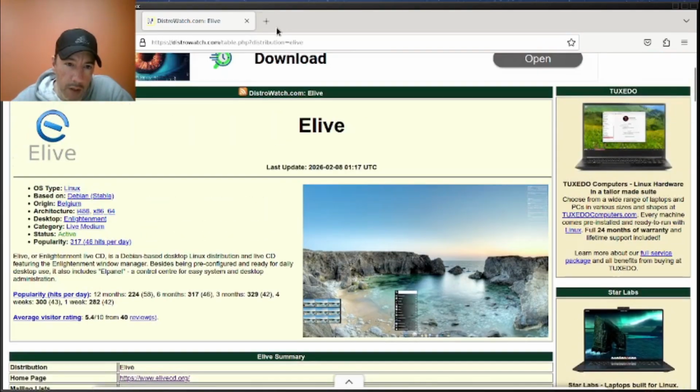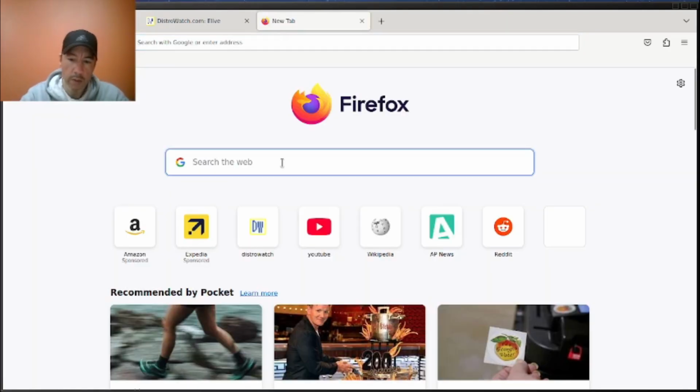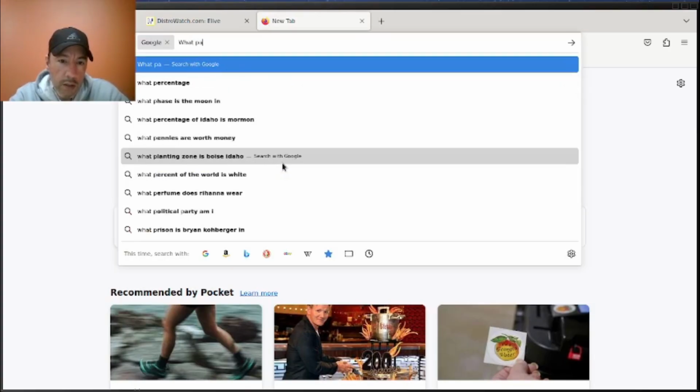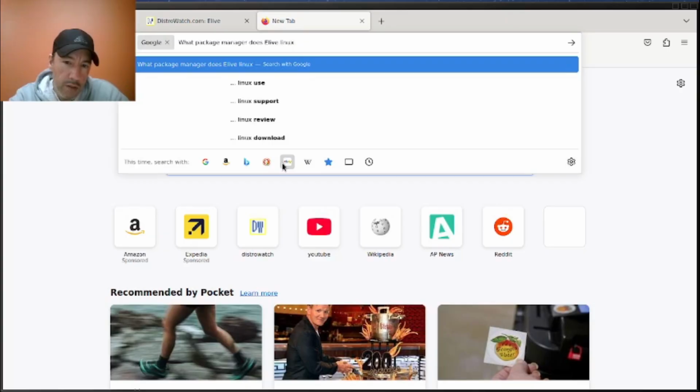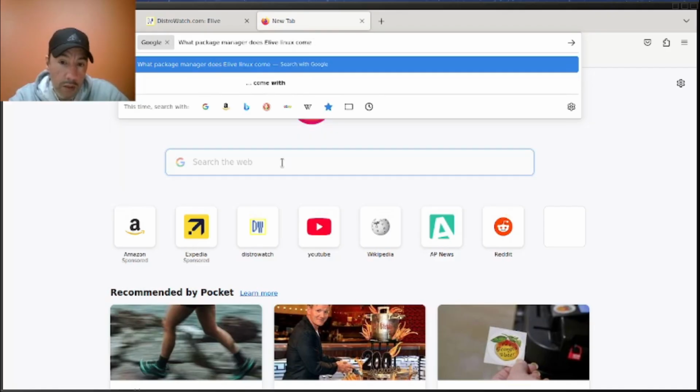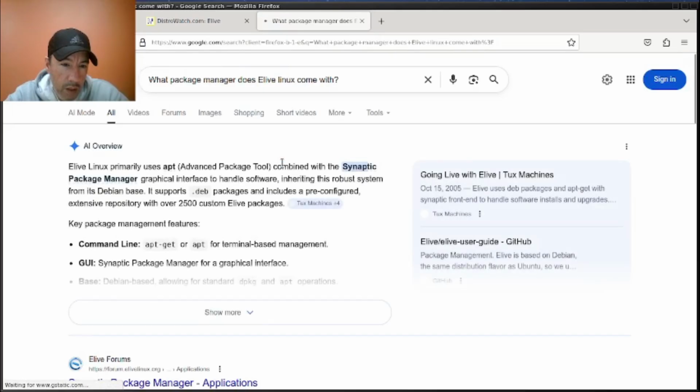Well, since I'm on the internet anyway, there's their website, but I guess I could Google it. I don't know if people are going to hate me for this, but let's see. What package manager does Elive Linux come with? I was trying to think of some other way to word that. Elive primarily uses APT, Advanced Package Tool, combined with Synaptic Package Manager.